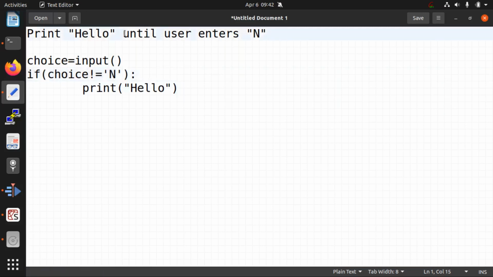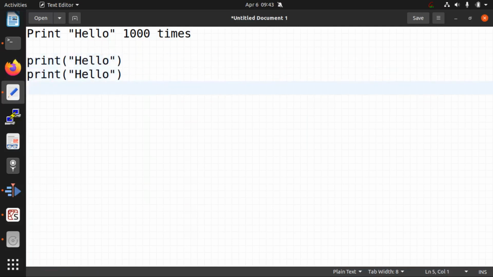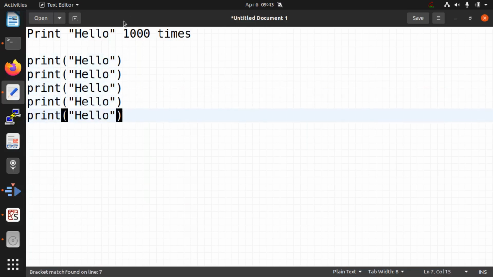Now let's say the question is something else: print hello 1,000 times. All right, so the statement is pretty straightforward. You have to print the statement hello 1,000 times. So do we do something like this? Print hello, print hello, print hello, print hello. Do we write a program where we put this print statement 1,000 times?